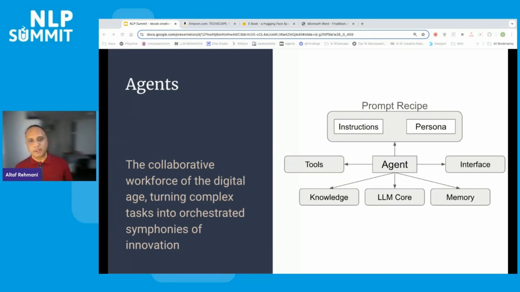But that's not it. You can create a multitude of agents and let them collaborate on solving more complex tasks in a very orchestrated fashion. And that is why everything in the Gen AI world is moving agentic, right? It's one of the most exciting frontiers in generative AI.